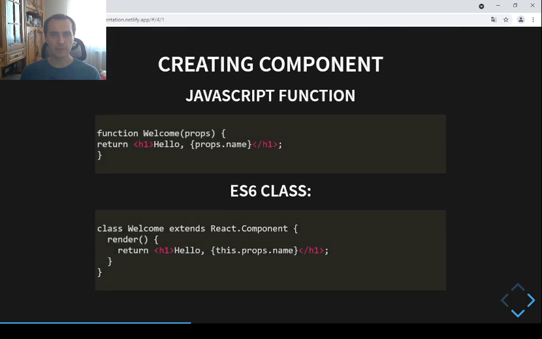The simplest way to define a component is to write a JavaScript function, as on the slide. This function is a valid React component because it accepts a single props object argument, which stands for properties, with data, and returns a React element. You can also use an ES6 class to define a component, as on the slide.